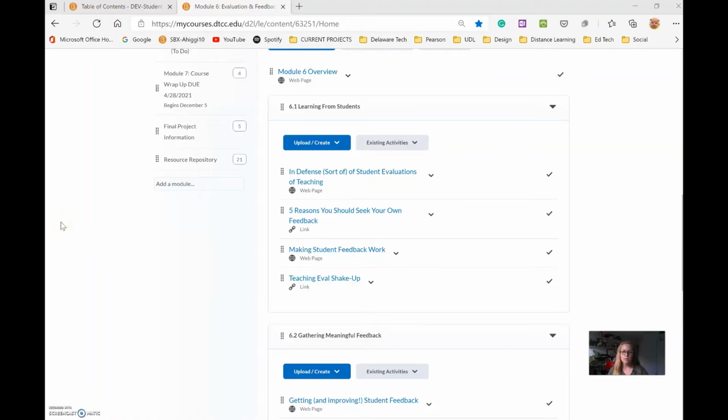So first, you'll explore module or submodule 6.1, Learning from Students. The first is an article about student evaluations and kind of defending the use of them in our courses. It's something that instructors sometimes really dread. Students hate filling them out, but they do serve some value to us.